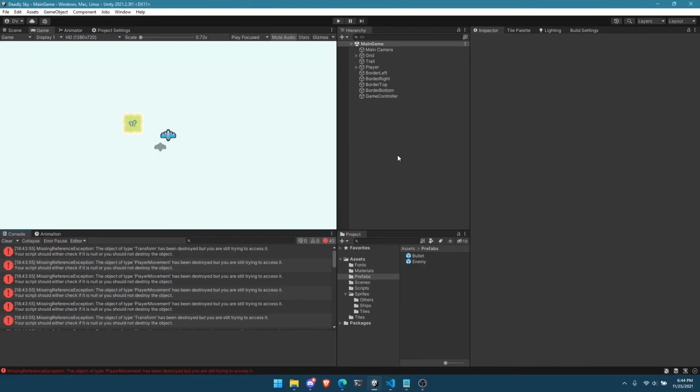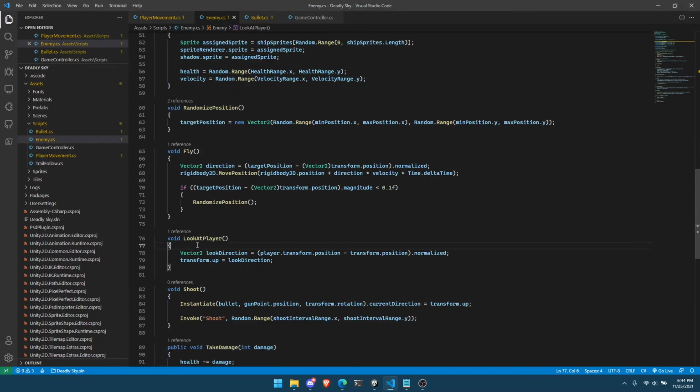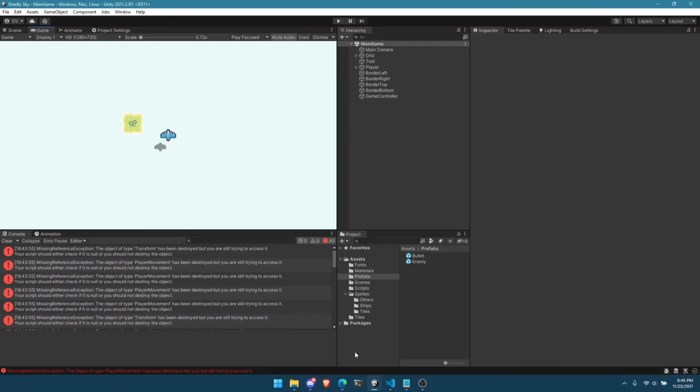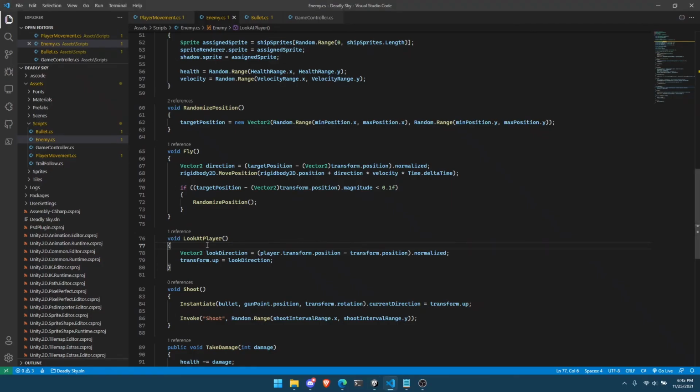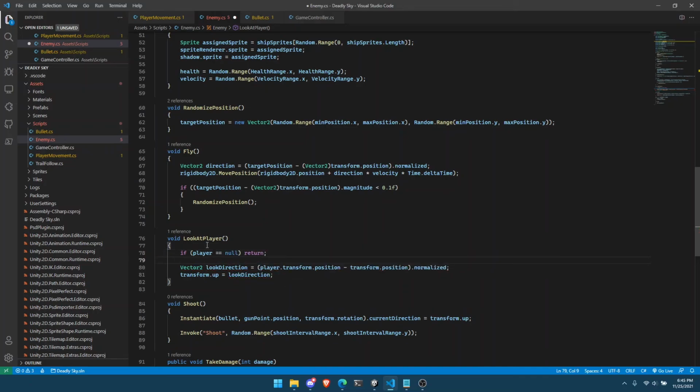But what if the player has already died? Then we don't want our enemy to look at the player anymore, because the player is already dead and we're basically looking at a null thing. That's why it's giving us some errors. It's a very easy fix. What we can do is just say if player is null, we just return. Don't do anything if the player has already been destroyed.